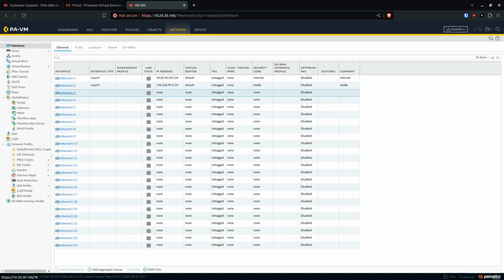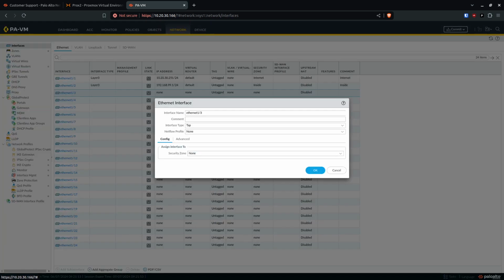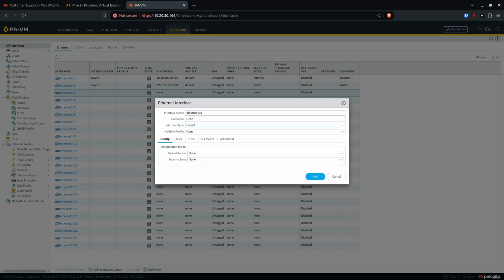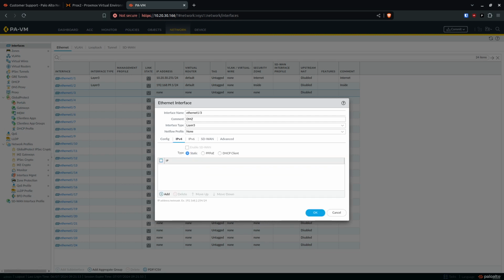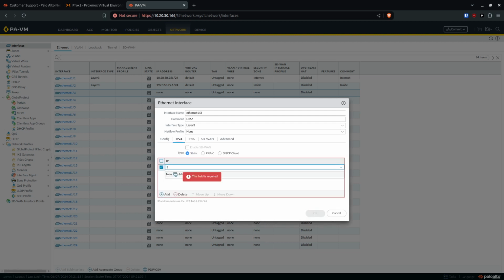And then finally for 1.3, this is going to be our DMZ. Interface type layer 3. Virtual router default, security zone DMZ, IPv4. And then this is going to be that 172.16.99.1 IP address. Click on OK.